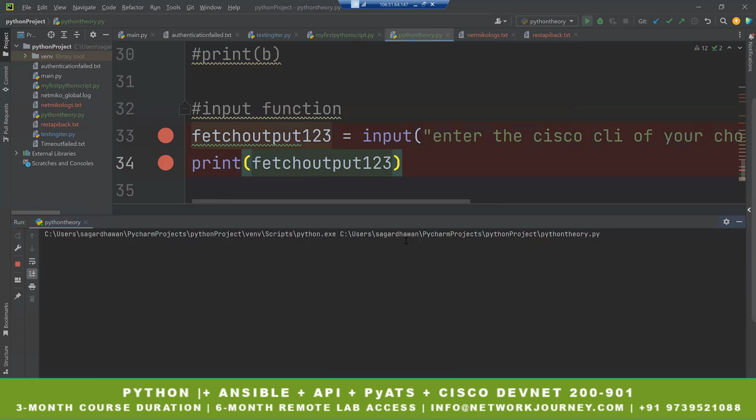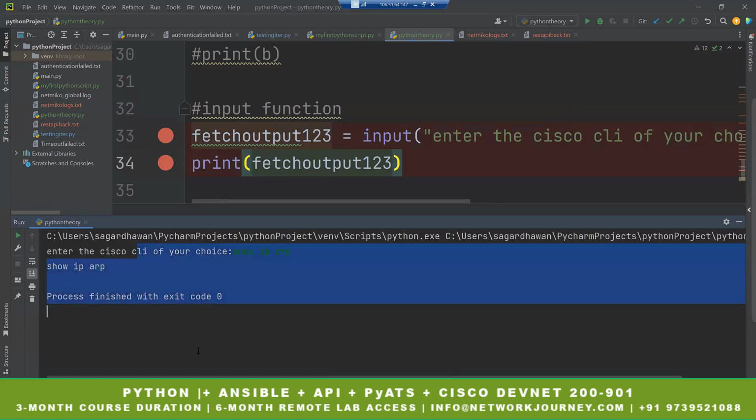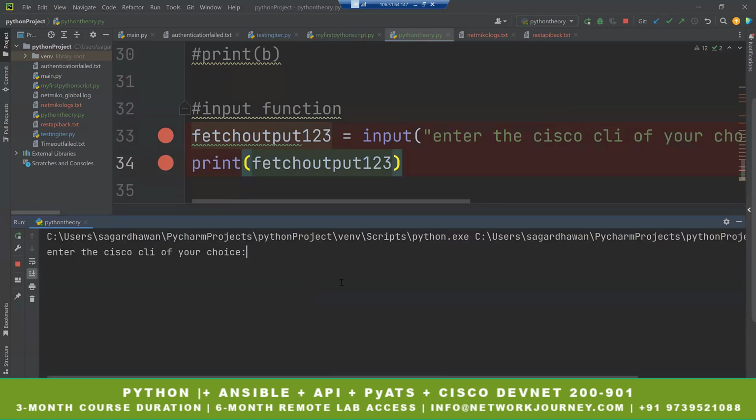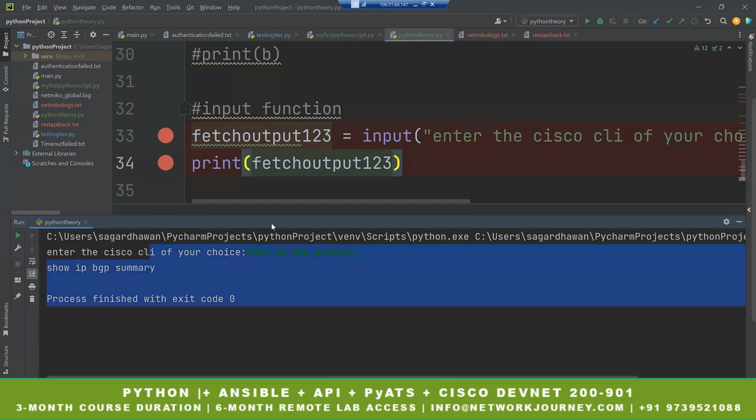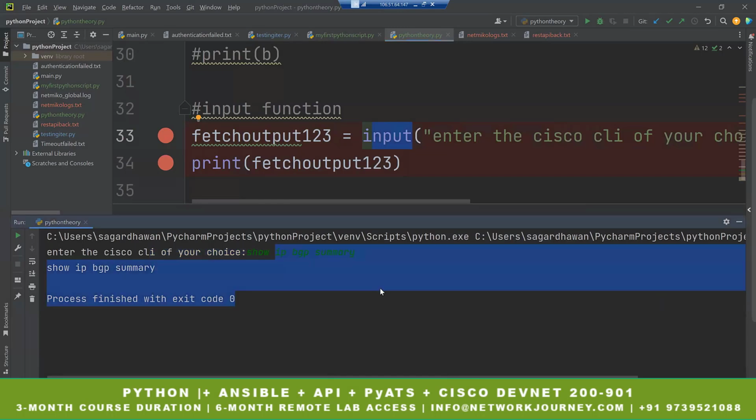Now someone is parallelly running the same script. He gets this prompt. Maybe he's looking for the output for show ip arp and he has this output. Similarly, the other person is looking for the BGP neighbor, so show ip bgp summary, enter, and he has the output for that. So input is basically where you can prompt the users in real time. And once you put that particular thing, if that matches, it gets executed.